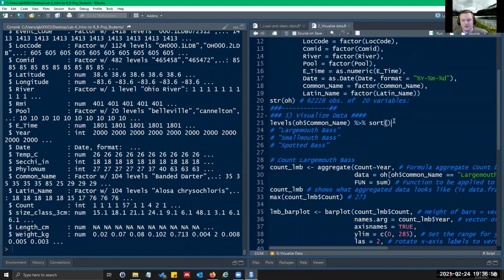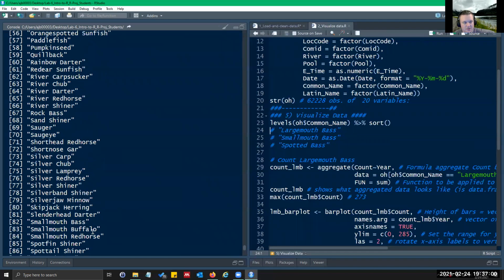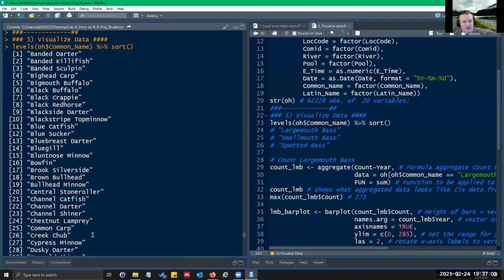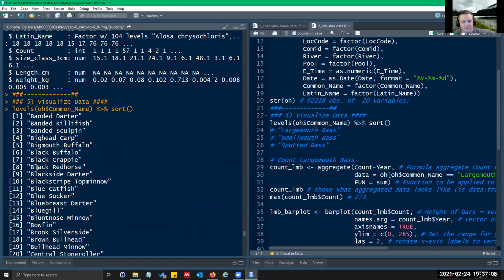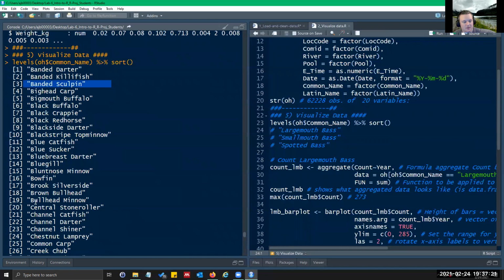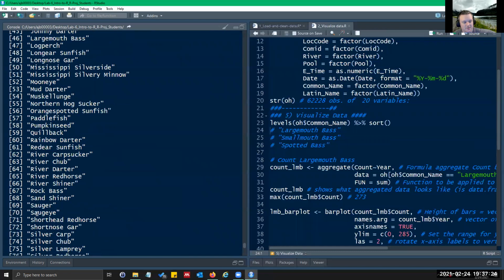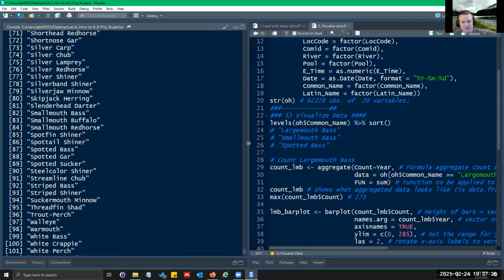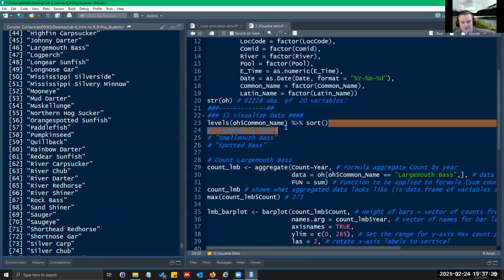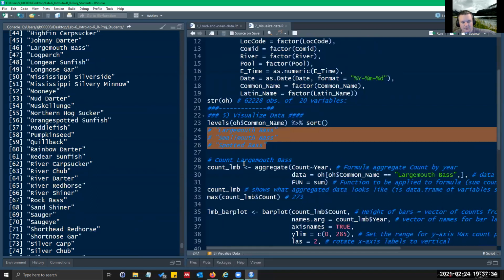First, I want to look at the levels. So these are the levels of common names. These are all the unique. So when you have a factor variable, you don't have to use the unique command. You can do levels, and it'll output the unique levels. So these are just all the different common names, the different species we have. And they're sorted alphabetically because of this right here. But we're really only interested in largemouth, smallmouth, and spotted.